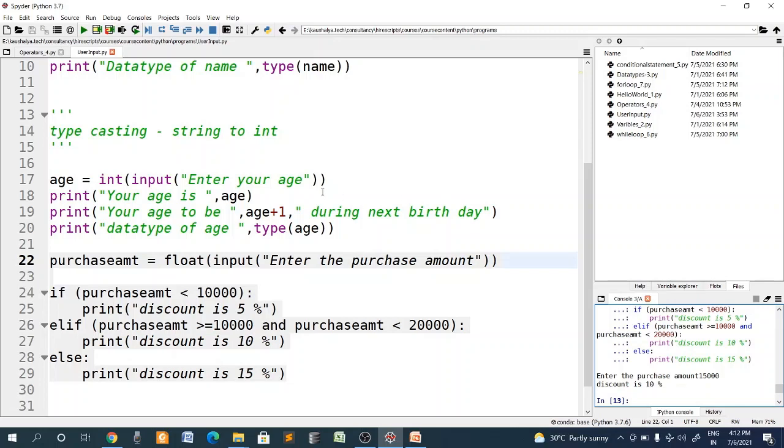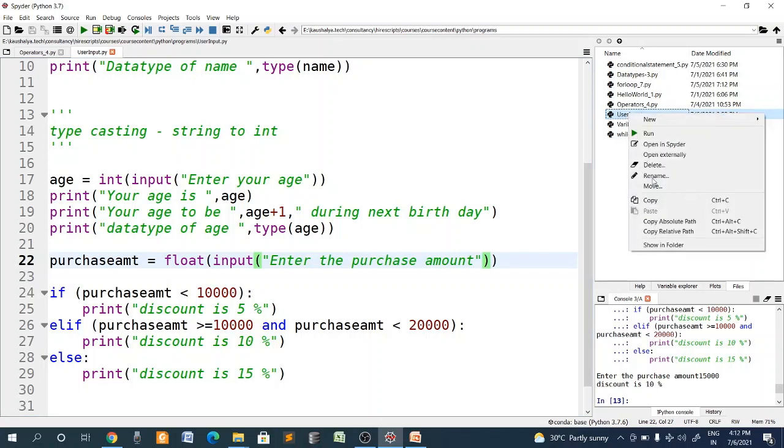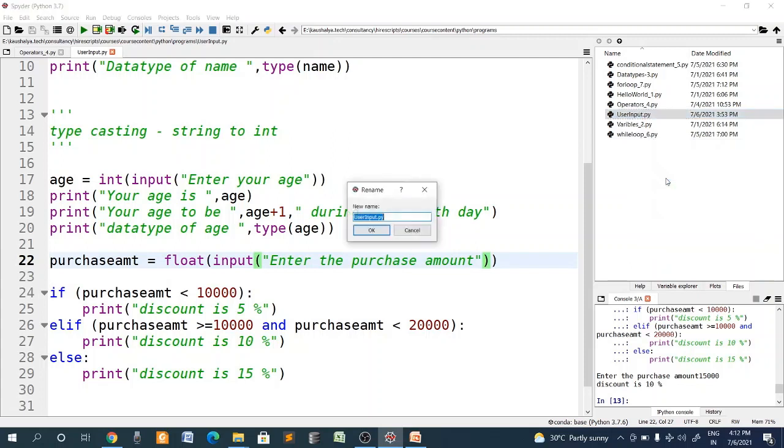Okay, so this is the program number 8. 7, 8 is already done. Variable looks okay. User input. So user inputs, I think I have not given the name of that. Let me give the name for this. This is the 8th one.